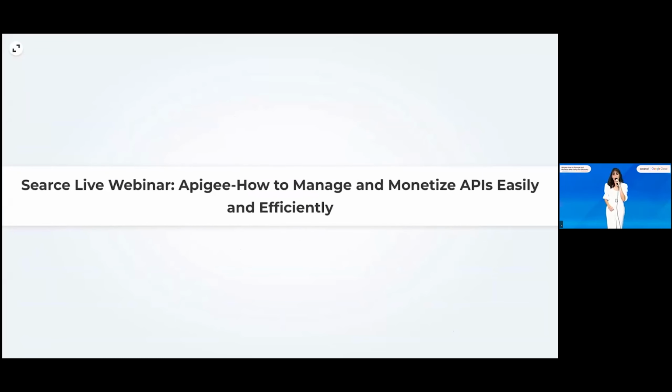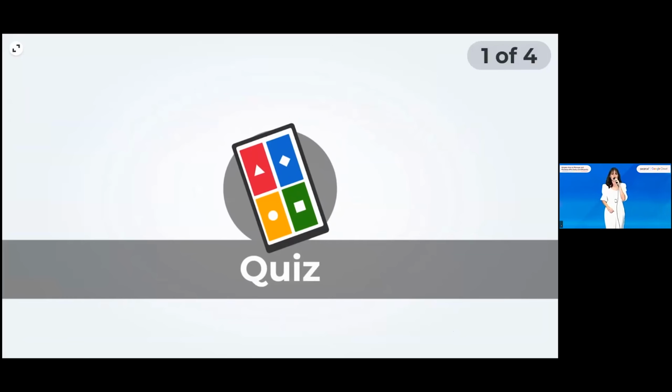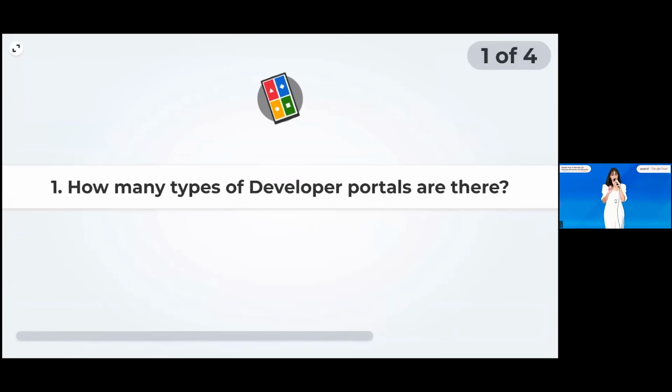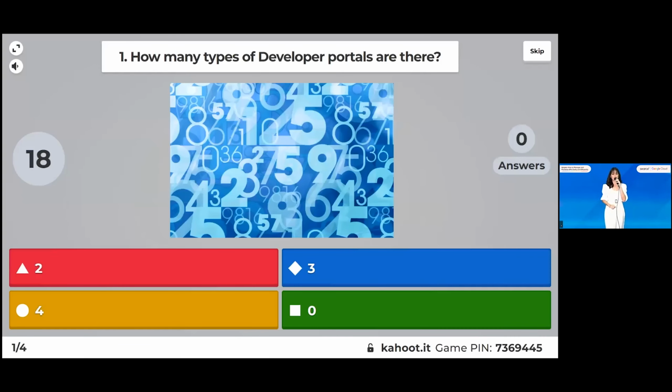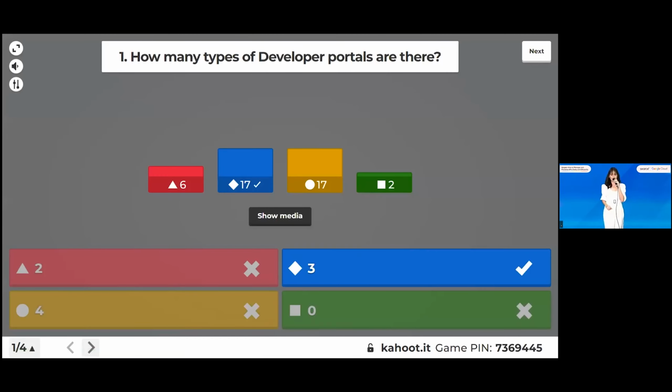Again, this is Apigee, how to manage and monetize your APIs easily and efficiently. We're now starting with our first question. How many types of developer portals are there? Is it 2, 4, 3, or 0? 10 seconds on the clock. Answer as fast as you can, because if you have the same answer as somebody else and it's correct, I guess they're going to base your points on who answered the fastest, right?